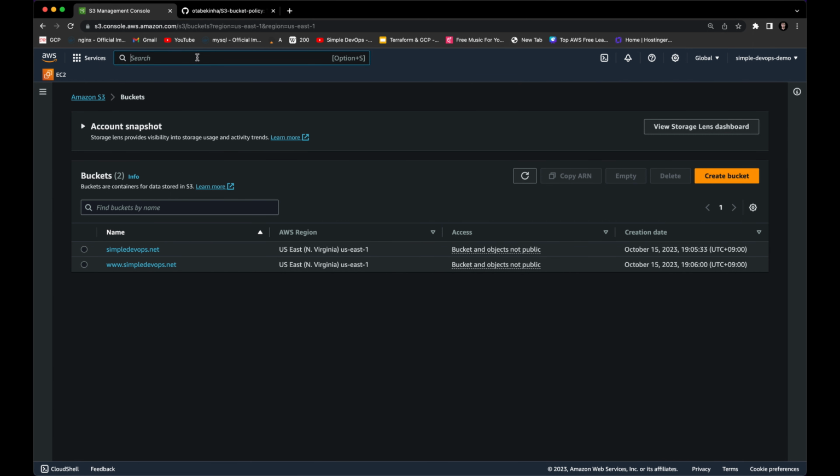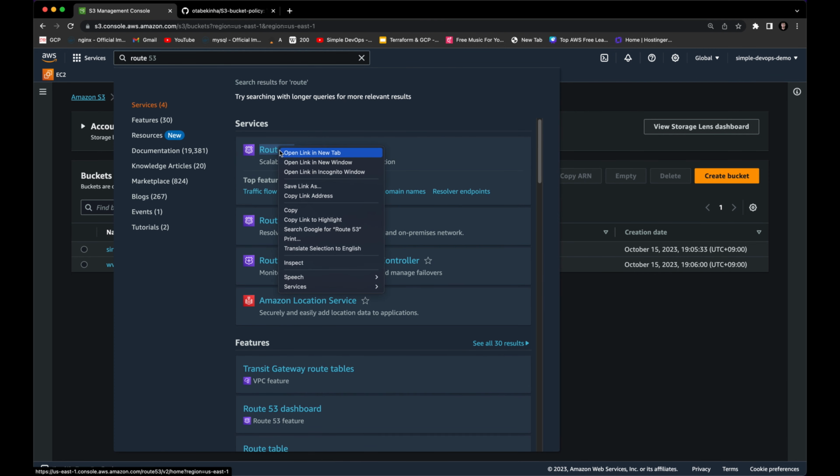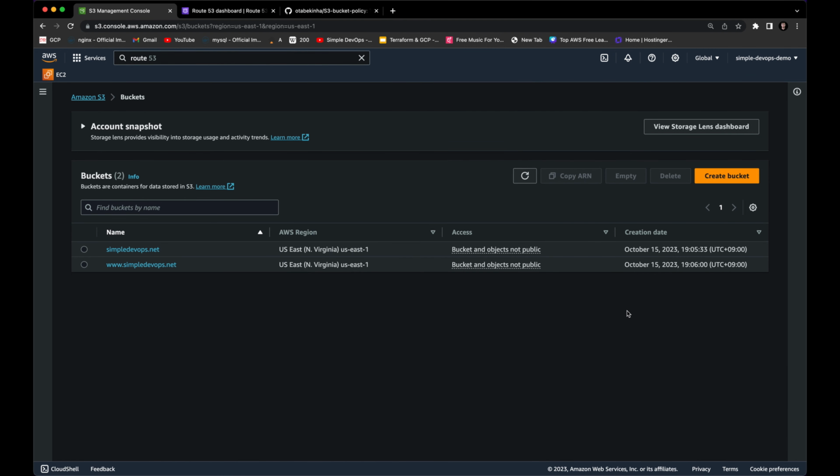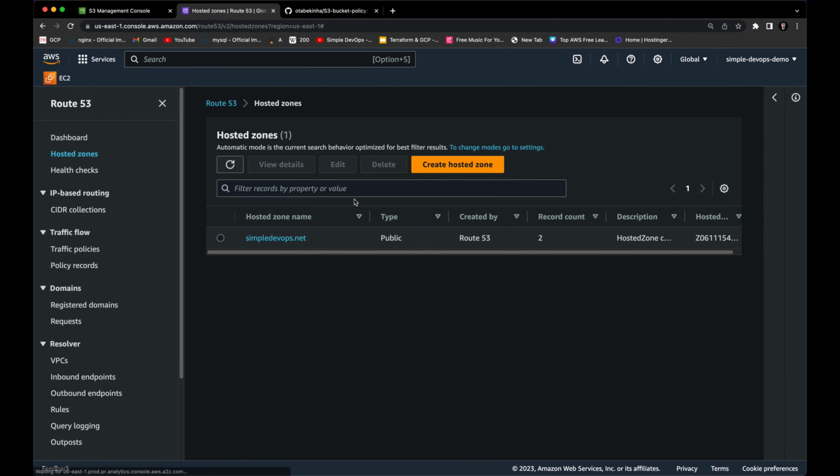Now we will type in the search bar Route53. And we will start creating records there. So if I go to Route53, you see there is one hosted zone. I'm going to click on that. And as you can see, I have a simpledevops.net. This is a domain that I have registered using Route53.